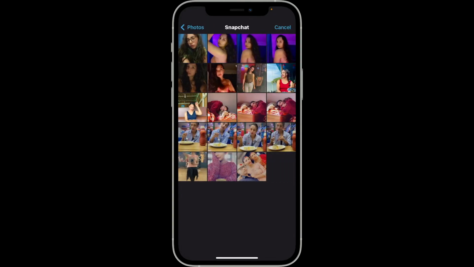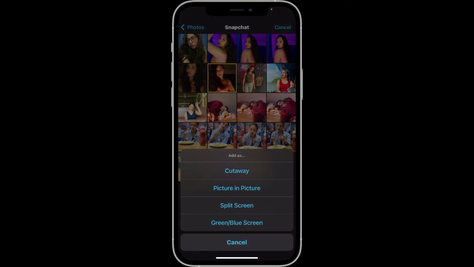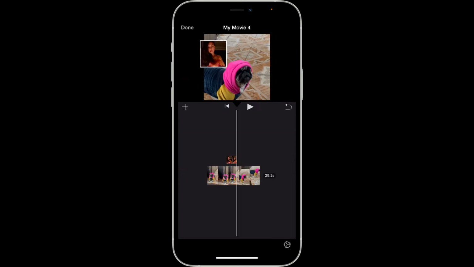After you go ahead and open up a photo or a file, simply click on the little three dots right under your picture. Now in the options displayed at the bottom, select Picture in Picture. Now you will be able to see the image is imported and it is appearing in the timeline.